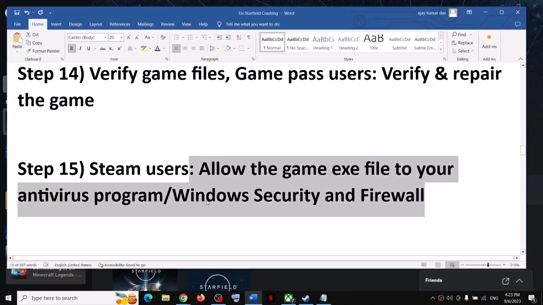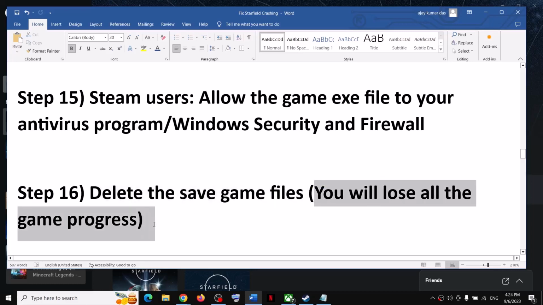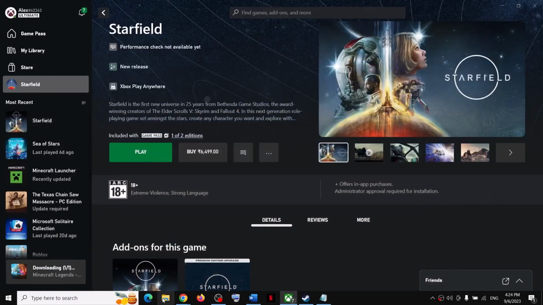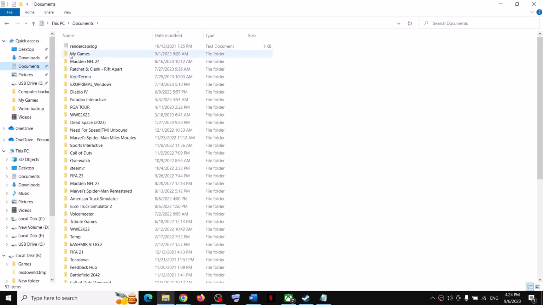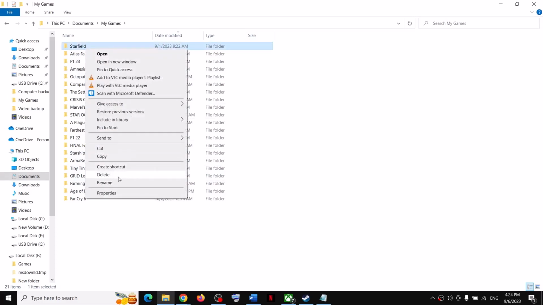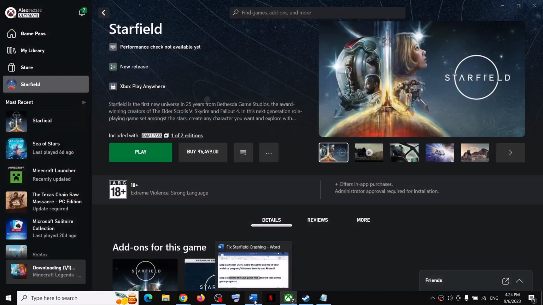Now the next step is to delete the save game files. Now before you delete the save game file, let me inform you that you will lose all the game progress and you have to start everything from scratch. So if you agree, you can delete the save game file. Now for this, open File Explorer and then go to Documents folder over here and then open My Games folder, and here you can see Starfield over here. So make a right click and then click on delete. Once this is deleted, now you can launch the game and then check.